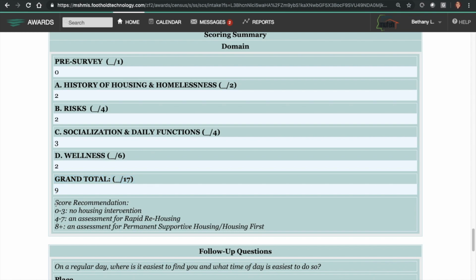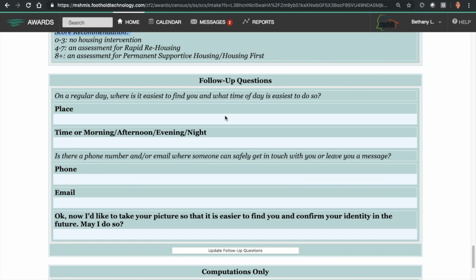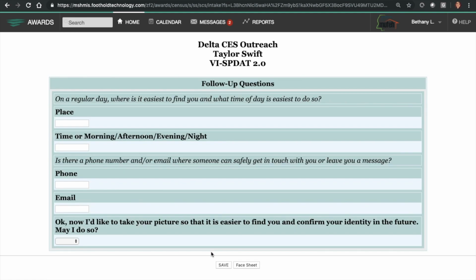All right, so these are the scoring recommendations. It's changed a little bit from the previous VI SPDAT. So you have 0 to 3, no housing intervention, 4 to 7, an assessment for rapid rehousing, and then 8 and above is an assessment for permanent supportive housing. All right, follow-up questions are very important for people that are taken off of the list. So if you are just doing outreach, you need to click update follow-up questions and make sure you're putting information here so the person that's looking for them knows where to go.